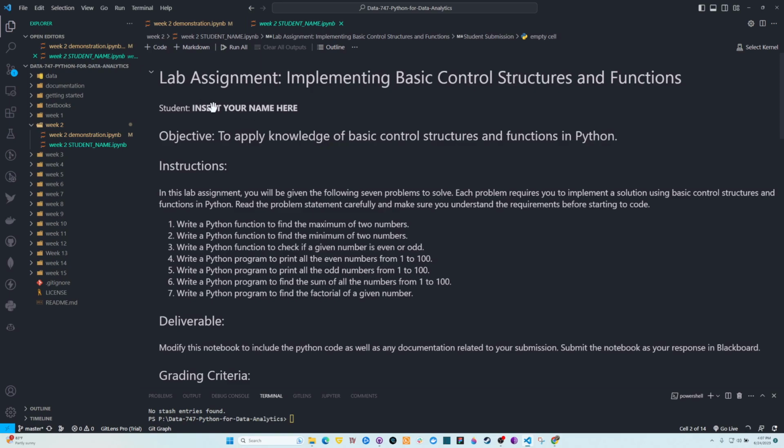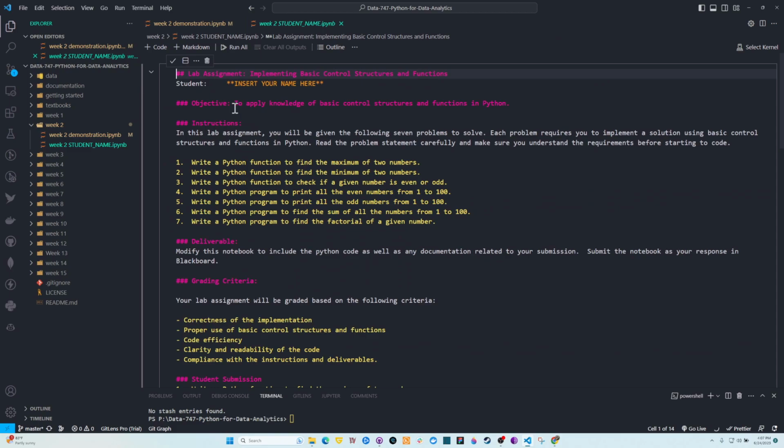So you'll have this provided to you. What you should do is come into this assignment and replace this name right here. You should put your name in here. And then you should answer these 7 questions. The first one is, write a Python function to find the maximum of 2 numbers. The next question is for the minimum of 2 numbers. Then you're going to check to see if a number is even or odd. So again, think about what we did in the demonstration script as far as the modulus operator.